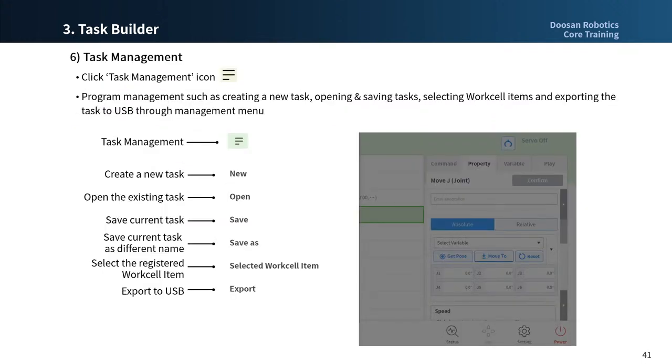The task management button is located in the upper left corner of the screen. You can create a new task, save it, or save it as a different name, and export the task file you created to USB. If there is a Workcell item that was not selected when you created the task, you can select the Workcell item to insert or subtract the items.